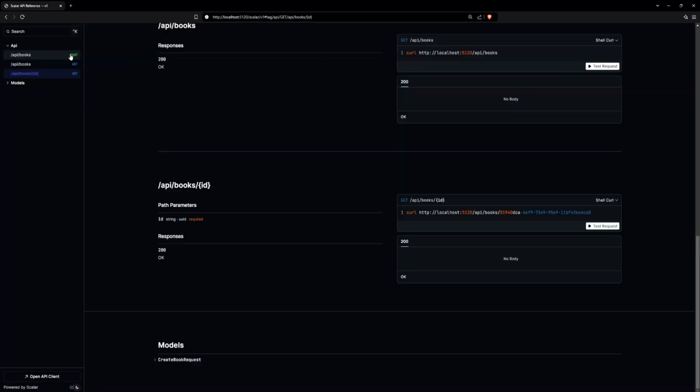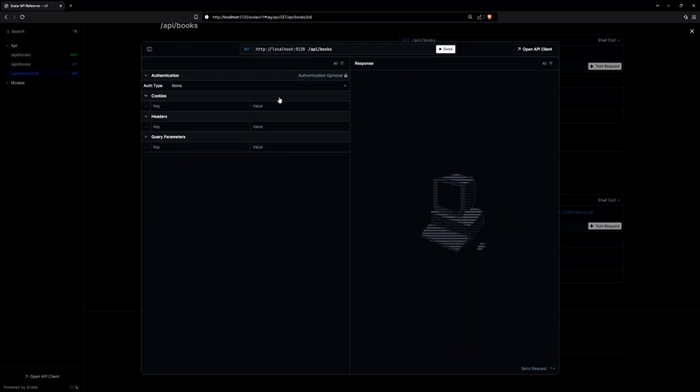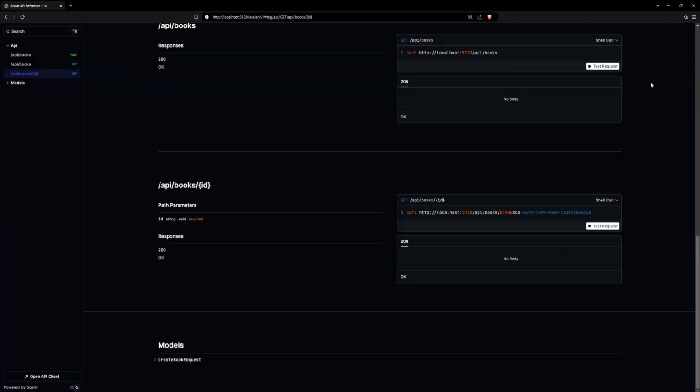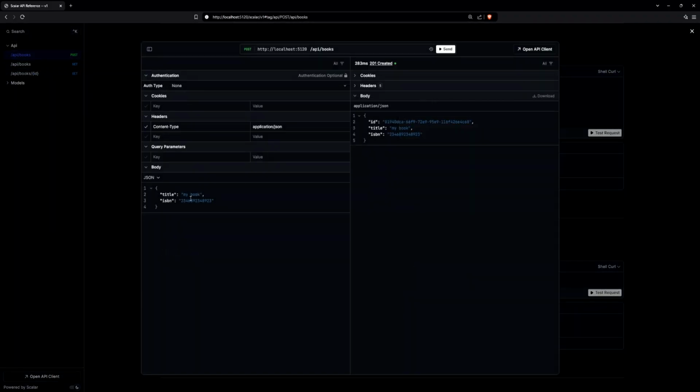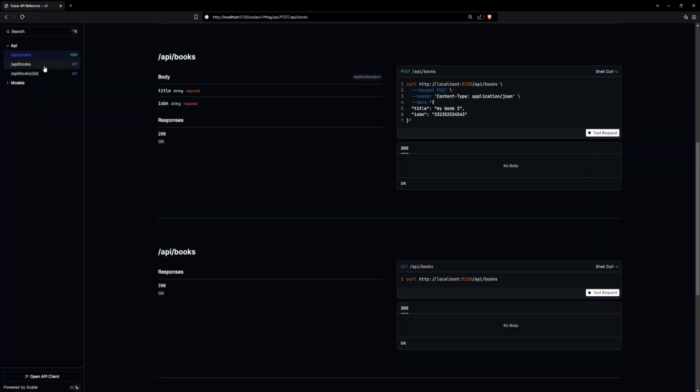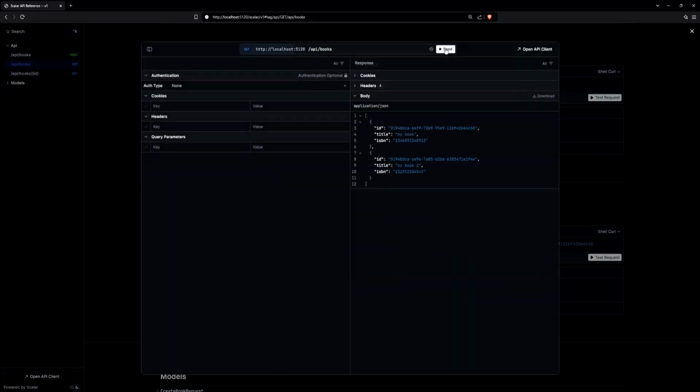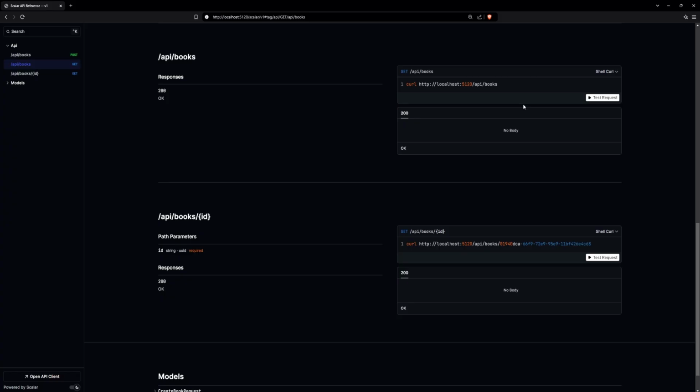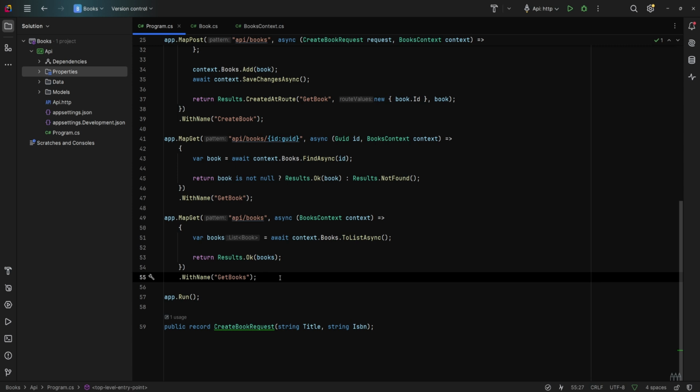And also if we create another book, so where is our endpoint? Let's test, and then my book 2, give maybe another ISBN, send it, my book 2. And if we get the list of books, send, we get a list of 2 books. So that seems to work fine. Let's go ahead and implement our other 2 endpoints, which will be updating and deleting. So back to Rider, let's implement our remaining 2 endpoints.